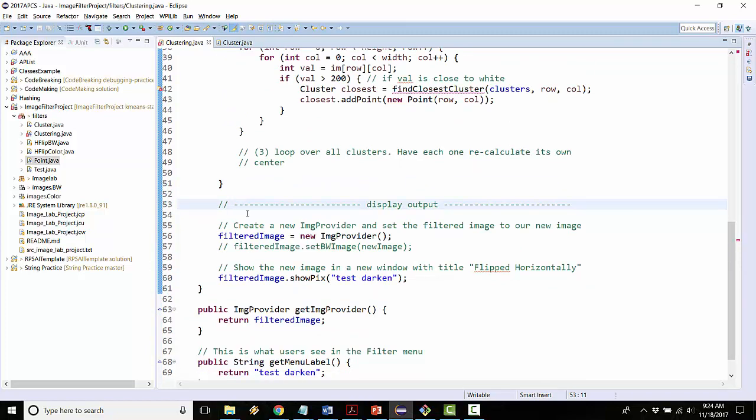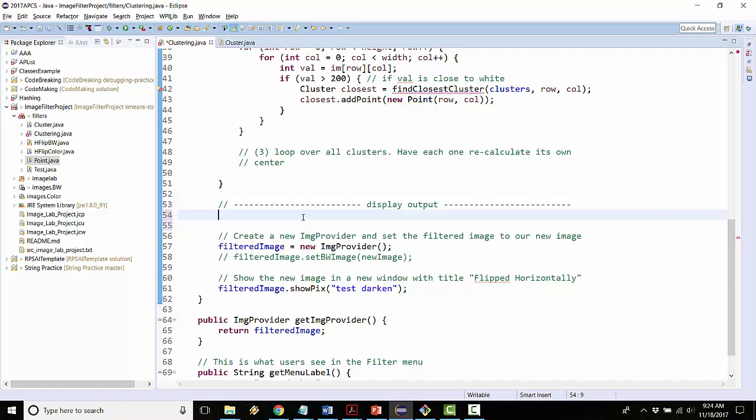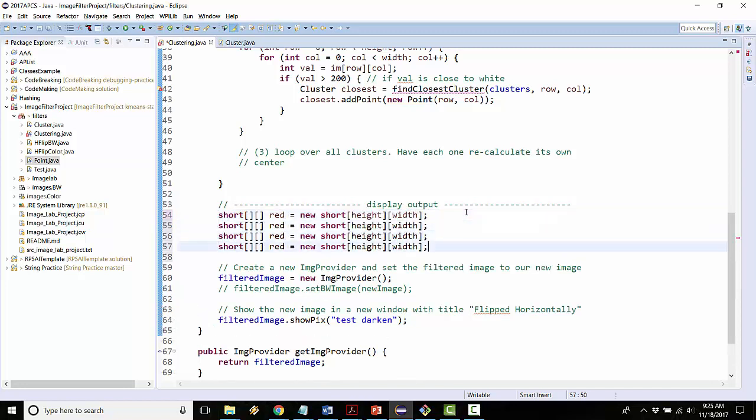All right, let's set up the output. So I said we wanted to be a color output. So as you recall from your recent color filters, we're going to need 4 separate short arrays. So we'll make an array for the red values, new short, height, width. And I'm going to copy this and make one for green, blue, and alpha. Great.